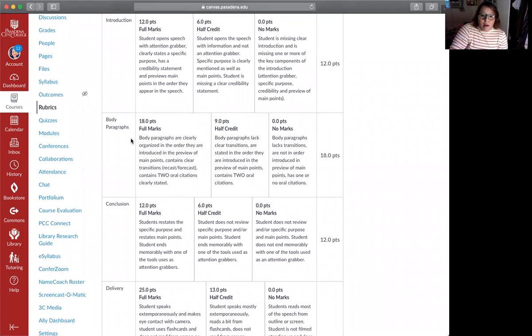For the body paragraphs, again, if you have questions in regards to outlining, make sure you watch my mini lecture on outlining again, and make sure you read that module that is done on outlining. It's out of 18 points. Basically, I'm making sure that you have your body paragraphs, they're clearly stated, that they have transitions separating them one from another. You know, transitions like, now that I talked about this, I'm going to talk about this next. That's a recast forecast transition.